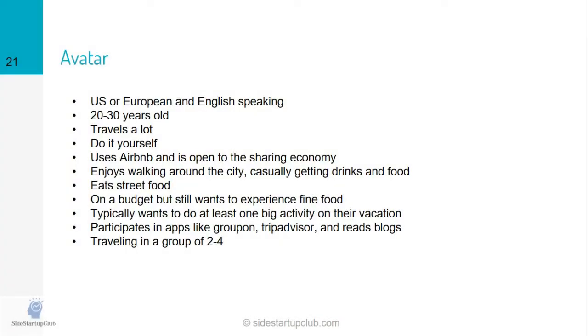My avatar is the US or European English-speaking person, typically between 20 and 30 years old. They travel a lot, and therefore they're not afraid to do it themselves. They'll use Airbnb and other sharing economy things like BlaBlaCar if they're in Europe. They enjoy walking around the city and casually getting drinks and food, and that's how they spend most of their day. They're willing to eat street food.